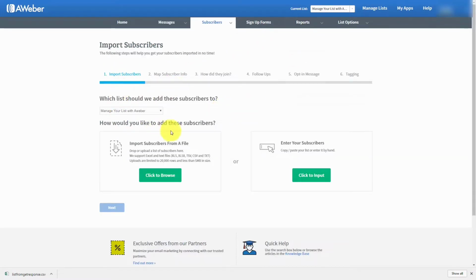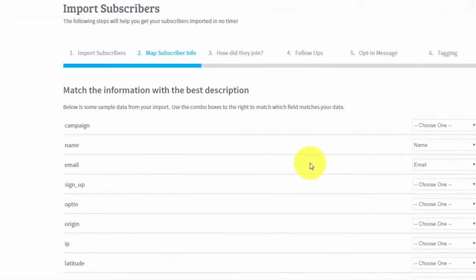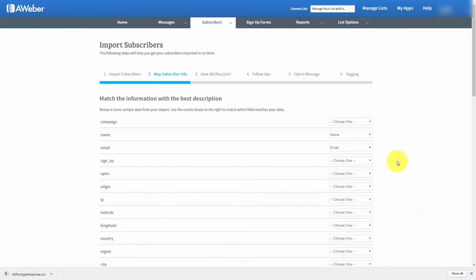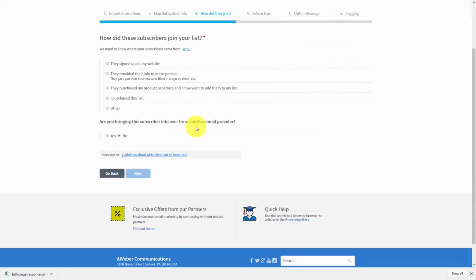Aweber will bring you to this screen, and you'll be asked whether you want to import subscribers from a file or add them manually. Typically, if you're bringing people over from another autoresponder and you have a fairly big file, you can click to browse and grab the file from your hard drive. Now, the most important thing is that you match up the name and email address fields. Then you'll move to the next screen inside of Aweber by clicking the Next button at the bottom of the page.